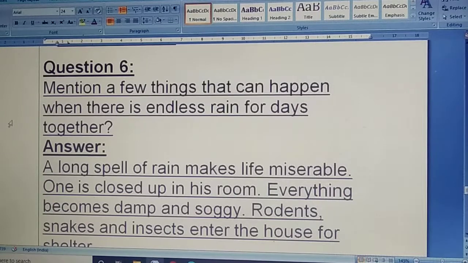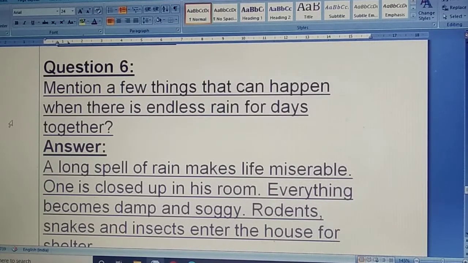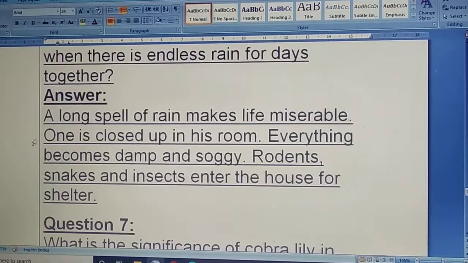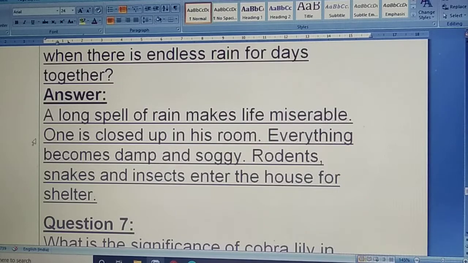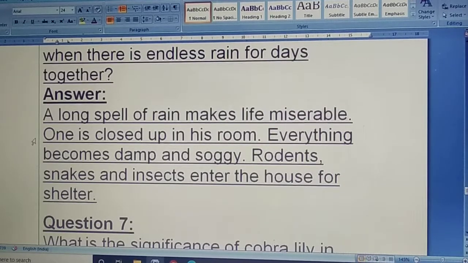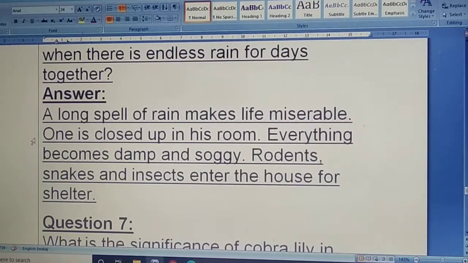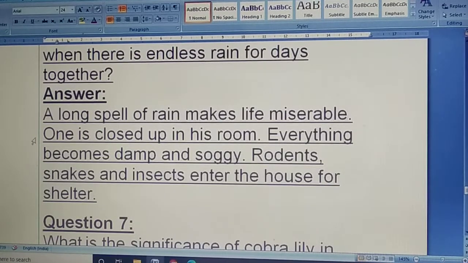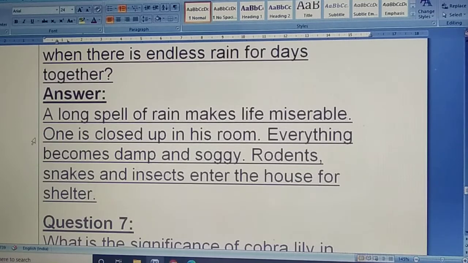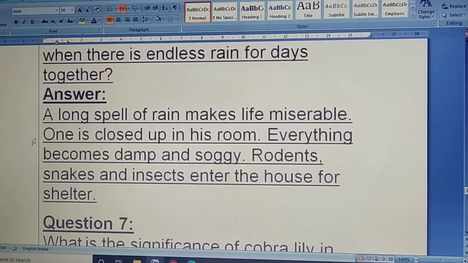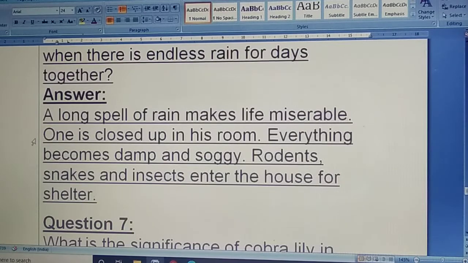Question 6, children. Mention a few things that can happen when there is endless rain for days together. Answer. A long spell of rain makes life miserable. One is closed up in his room. Yes, obviously you cannot go out. Yes, everything becomes damp and soggy, everything seems to be wet. Rodents and snakes enter the house for shelter. Why? Because their holes, their shelters, are full of water.